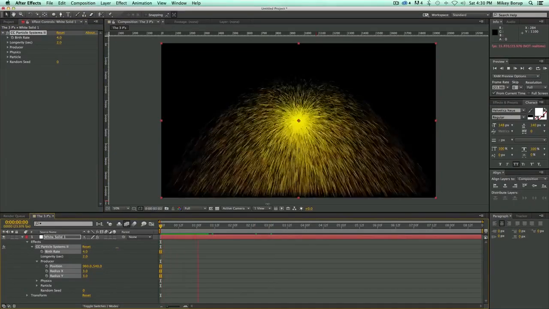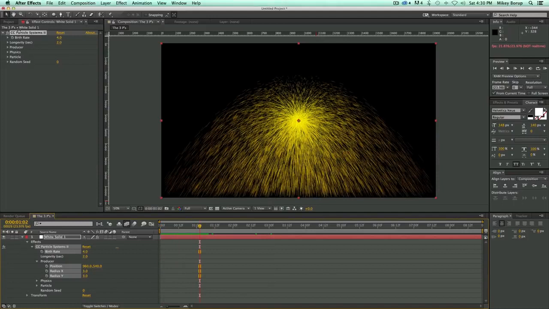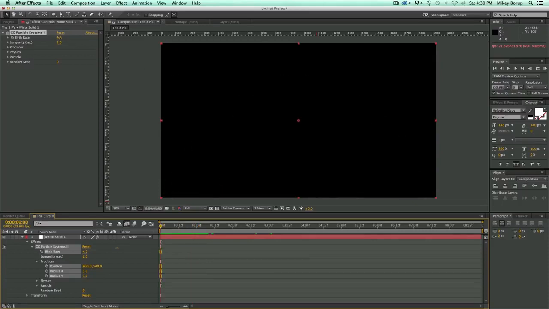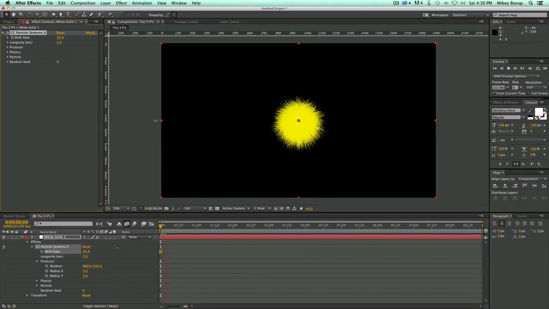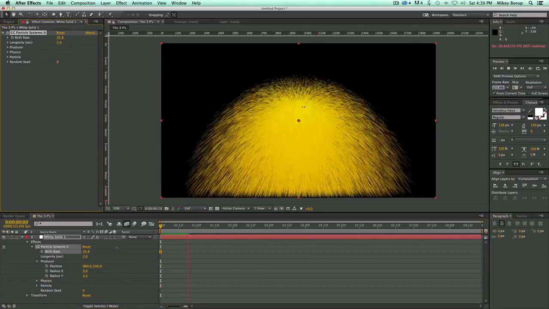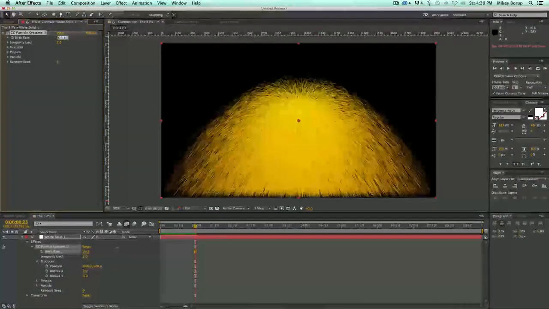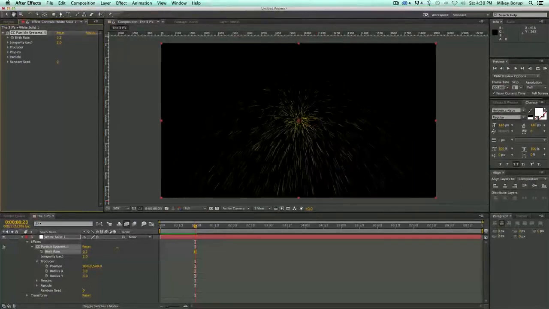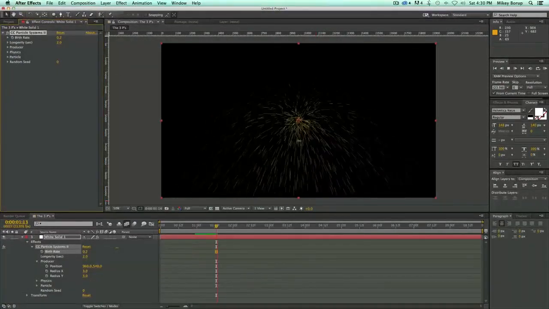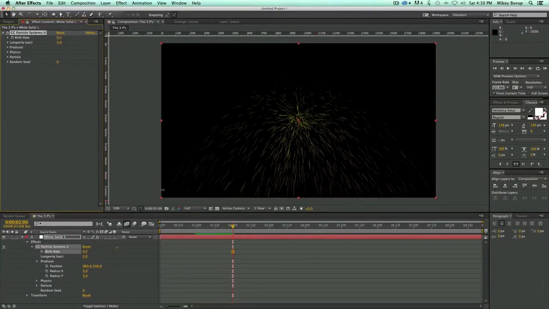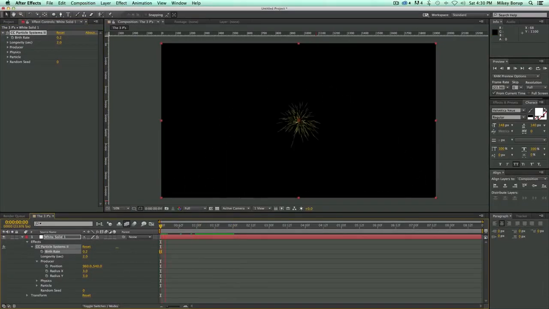So what can you do with particles? Let's go through Particle Systems 2 and look at the different options. First is the birth rate, and that's how many particles are going to be coming out every frame. If I bring this up to 26, see how it's a lot thicker than if I bring this down to 0.2, then there's just a little bit of particles coming out. So that's the birth rate. And again, all of these things are keyframeable.